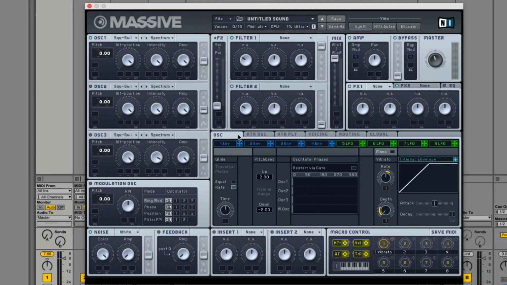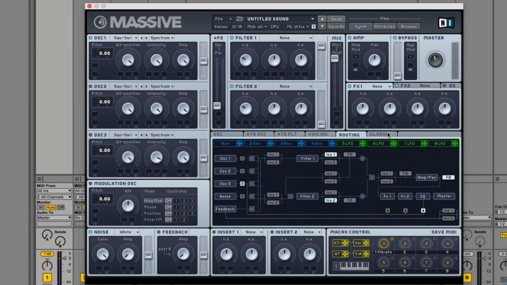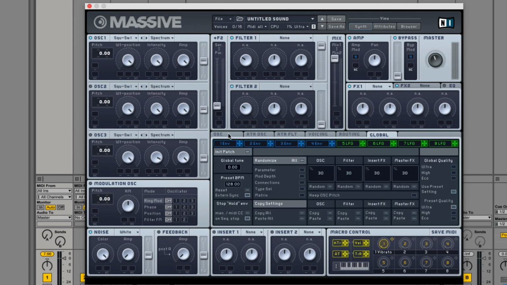Today we're going to be talking about the remaining center tabs in Massive: OSC, key tracking, filter tracking, voicing, routing, and global. Let's start with the OSC tab.